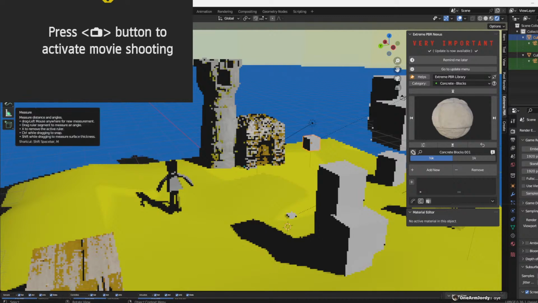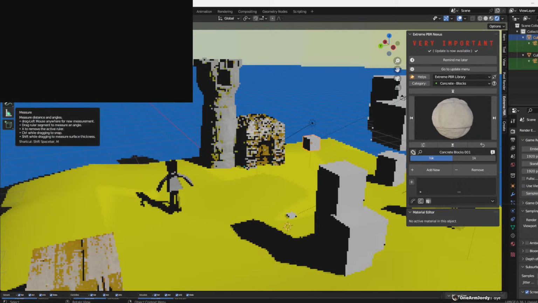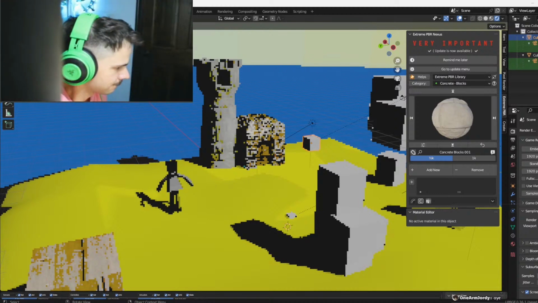I don't know how easy it is to see. And my camera turned off, didn't notice. But that's kind of what we're trying to do here. There we go.